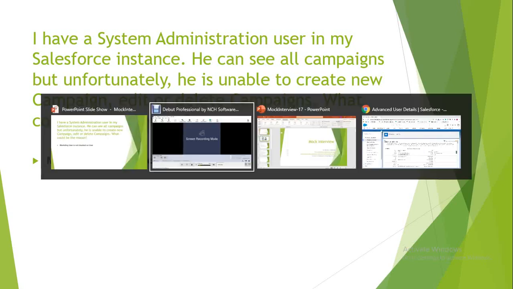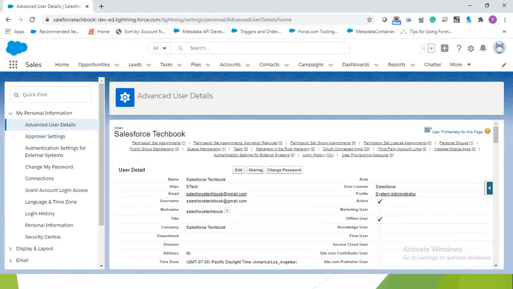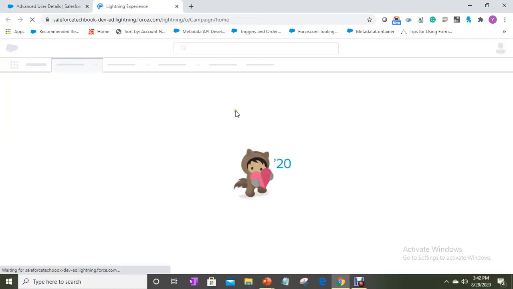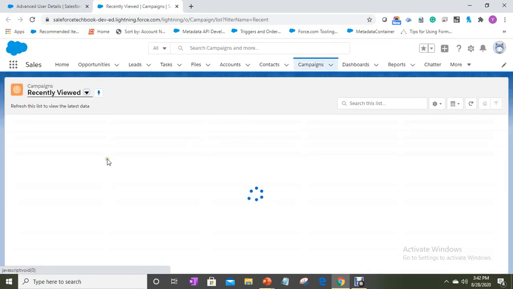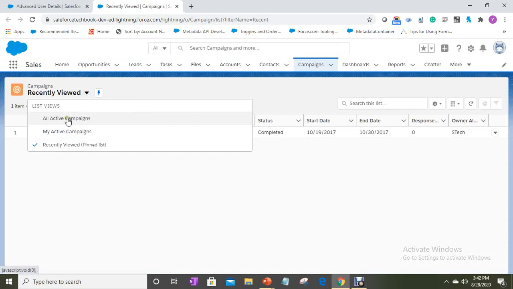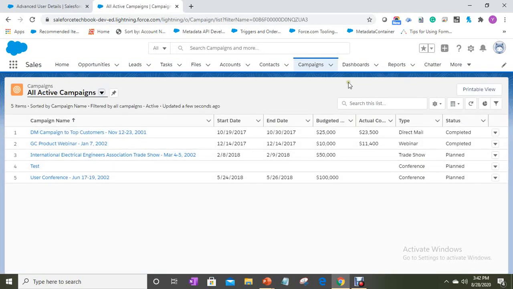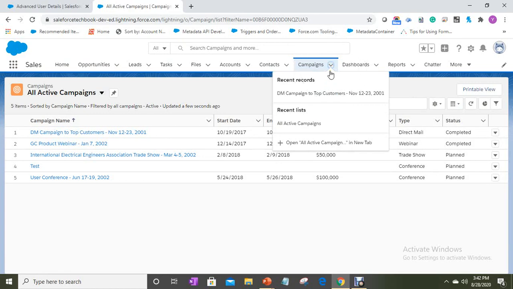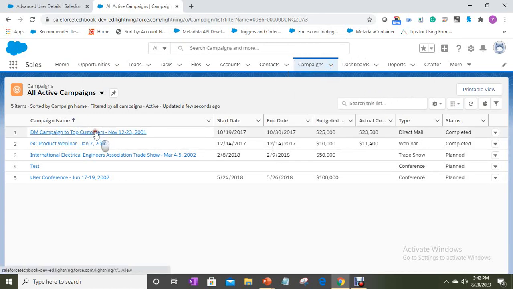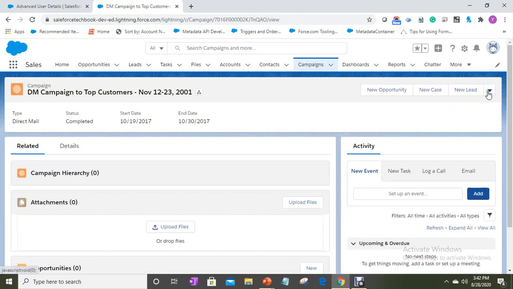Okay, how will it be? Let me show you. This is the way. See here, Marketing User on user detail, and he is a system administrator, and if you see Marketing User, no checkbox checked. And let's open campaigns, and he is able to see all campaigns. He can see all campaigns also, but he doesn't have any option for creating a record. And if you open any campaign, he doesn't have any option for editing or deleting the campaign.